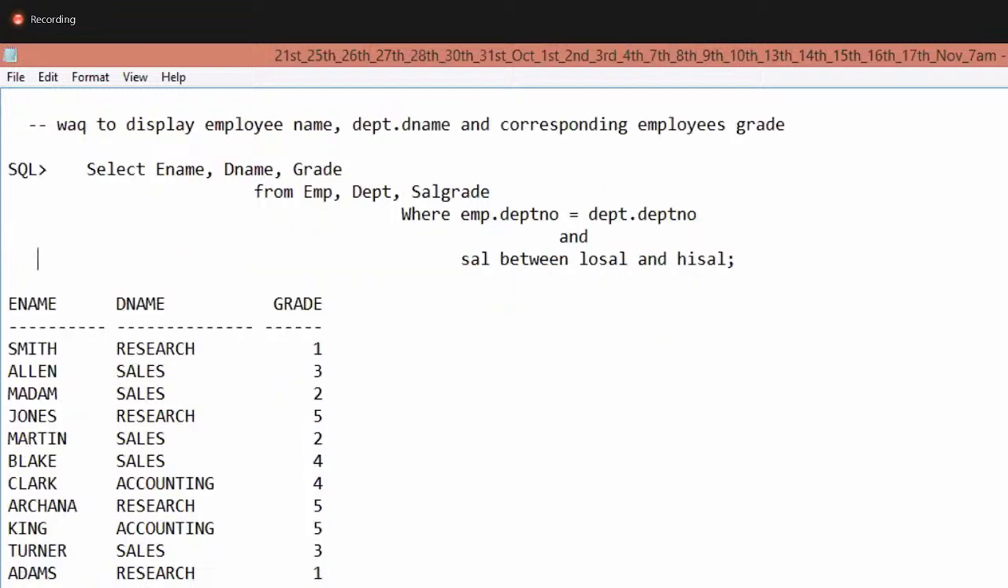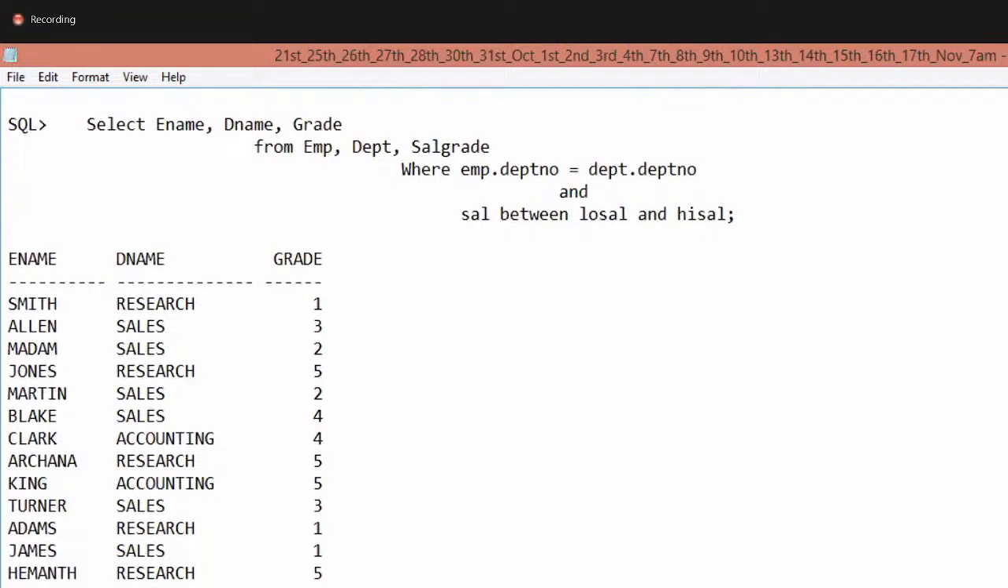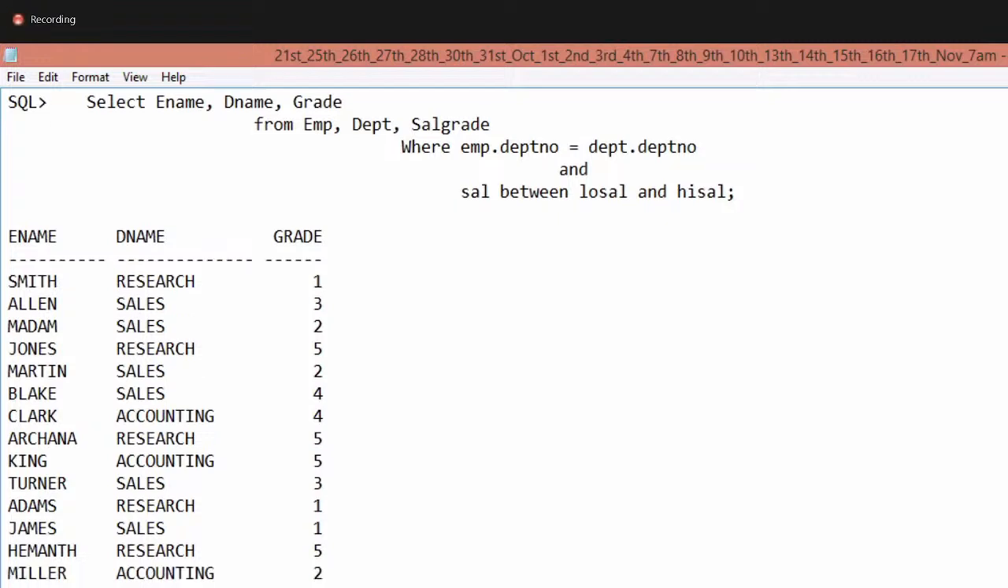This is the query class. Suppose we want to display grade 1 employees, the employee details. Select E name, grade from EMP, salary grade, where sal between low sal and high sal. Up to here.